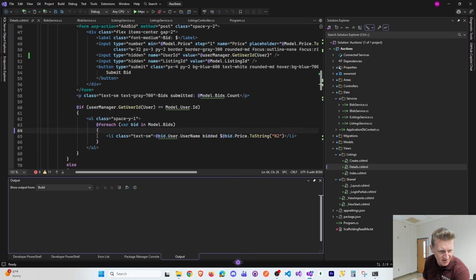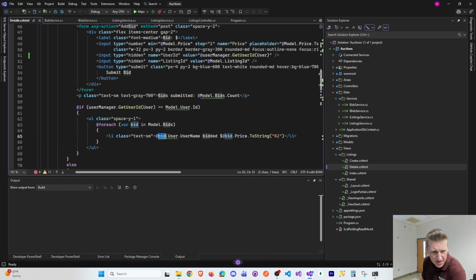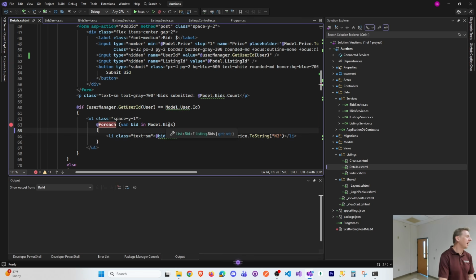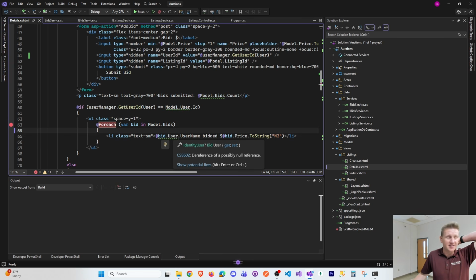So if I look at line 64, bid username, but it's not even for each. So let's try a breakpoint. Model.bids. Oh, that's right. It is exactly the problem. My model.bids has 2 bids, but the second one doesn't have a username associated with it because it didn't save the listing.